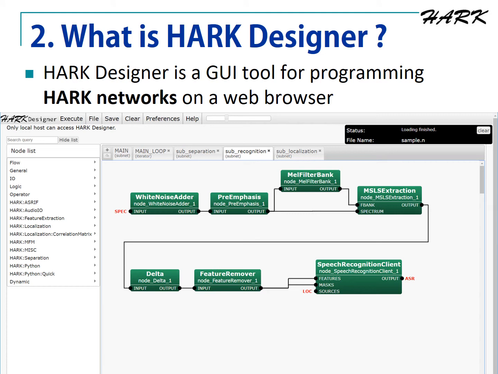HARC Designer is a GUI tool for programming HARC networks on a web browser. The networks you can see on the slide are HARC networks, and by creating HARC networks, you are able to implement acoustic analysis systems.